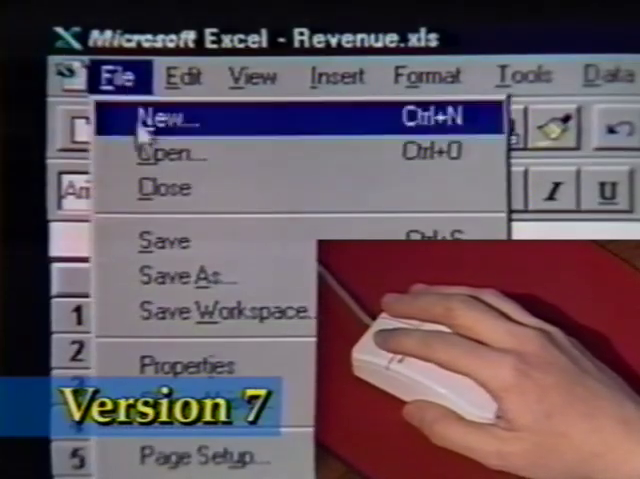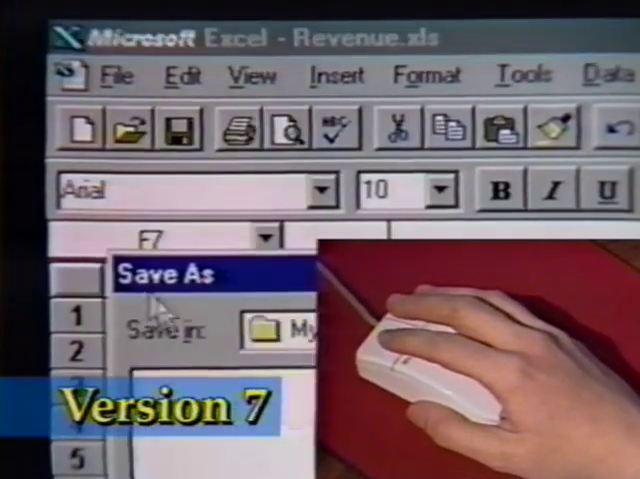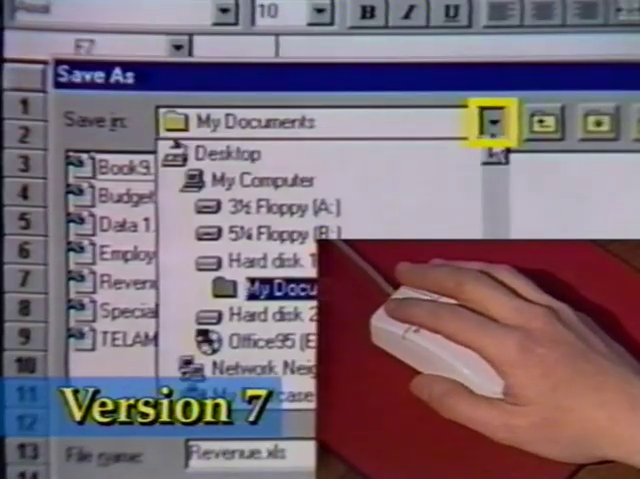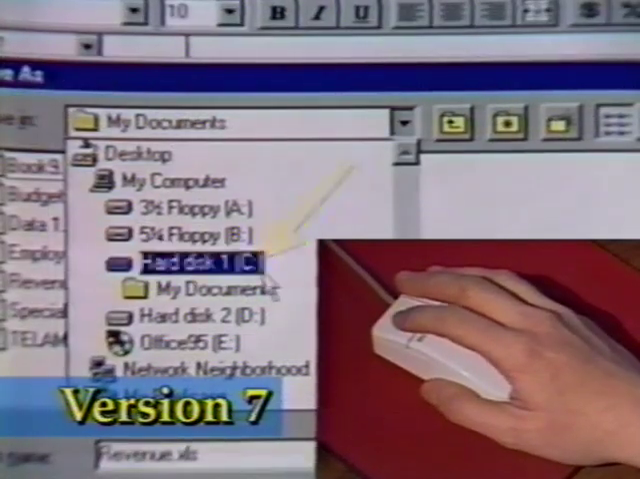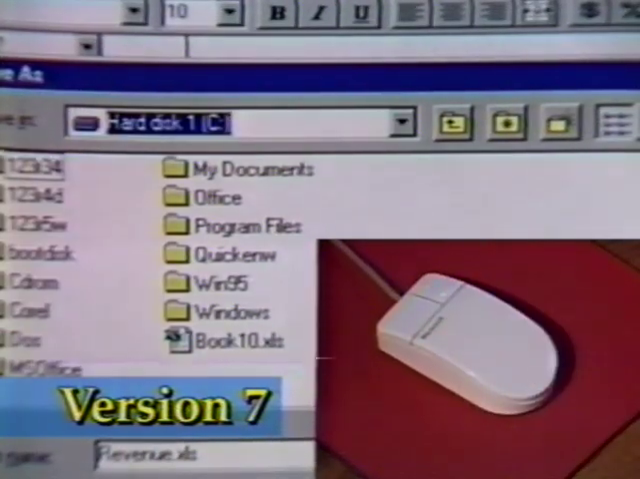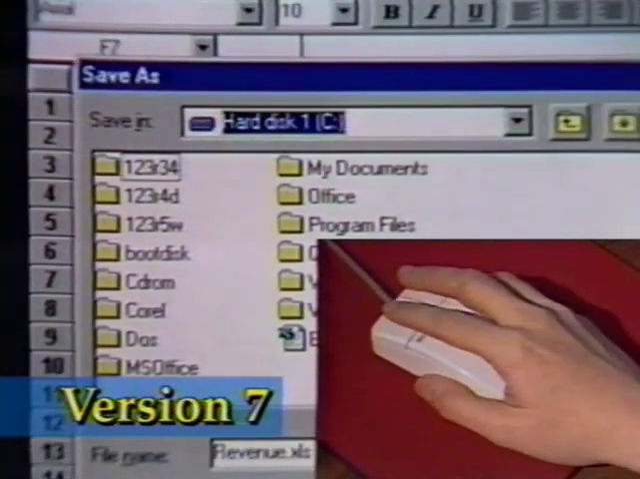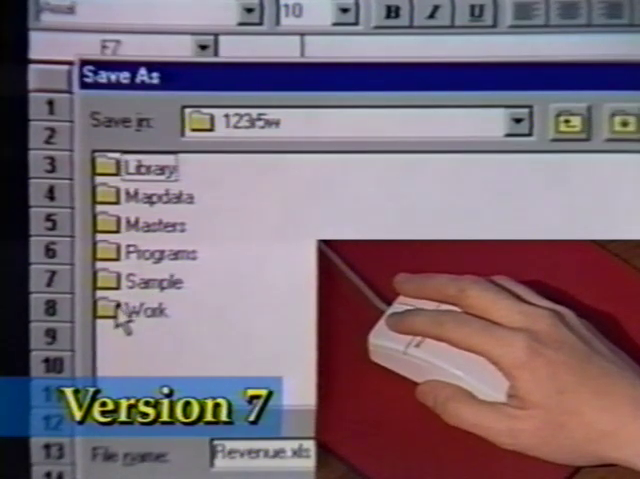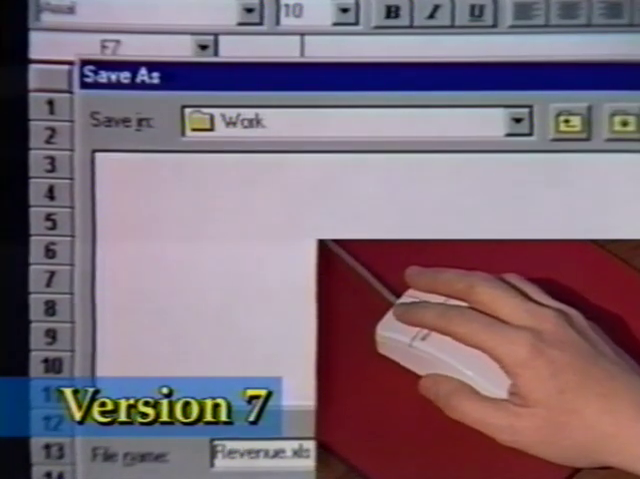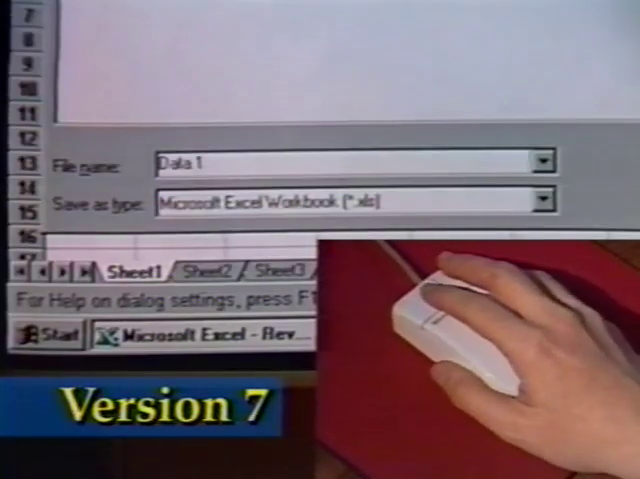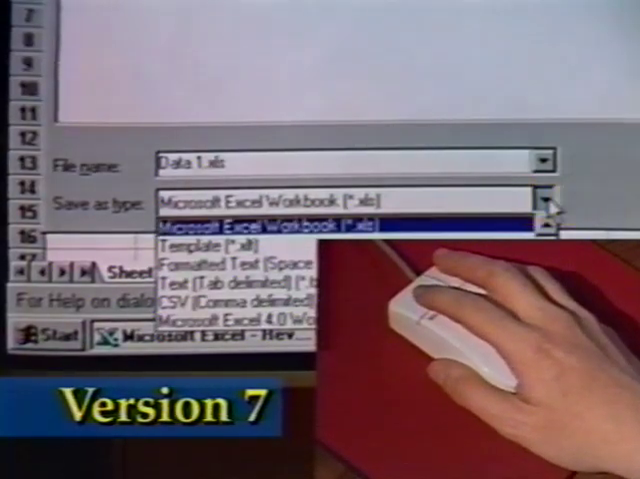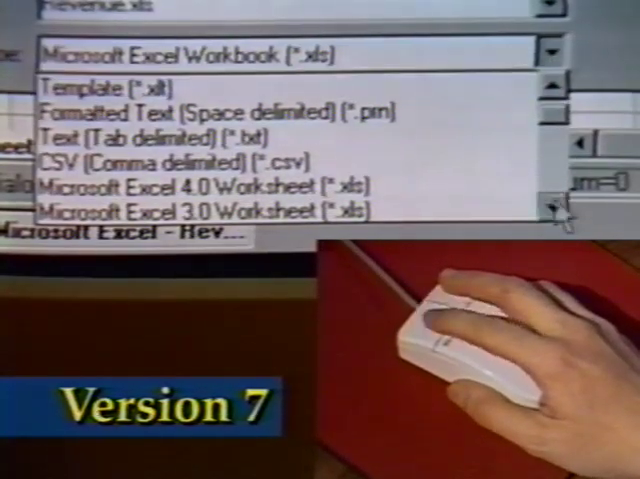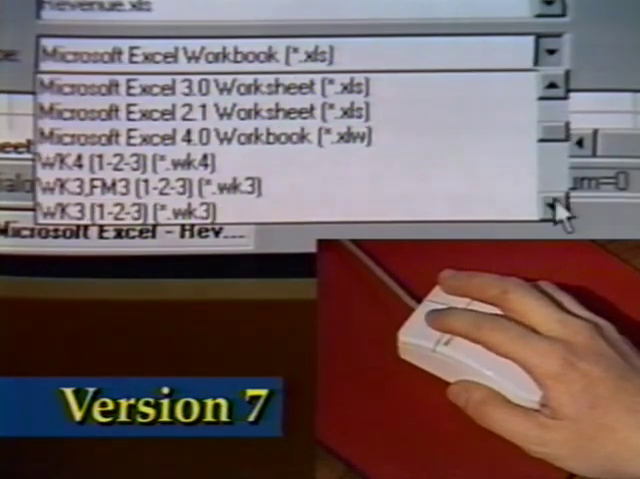Again, you can perform the same steps in version 7, but the Save As dialog box looks a little different. Click on the arrow after the Save In box and select the icon for the hard disk, usually known as the C drive. Double-click on the folder you want to save your file in. You may have to double-click on more folders to get the one you want. Then, click on the arrow after Save File as Type and select the type of file you want to save it as. You may have to scroll down the list to find the one you want.